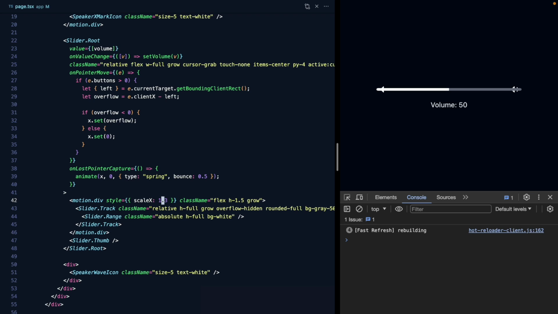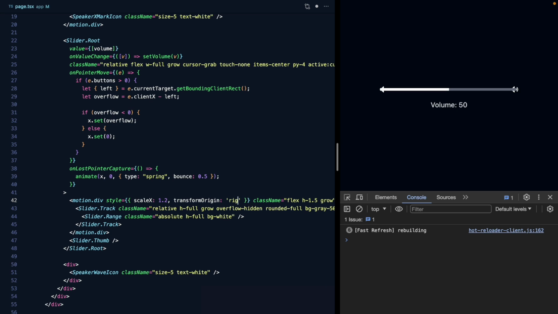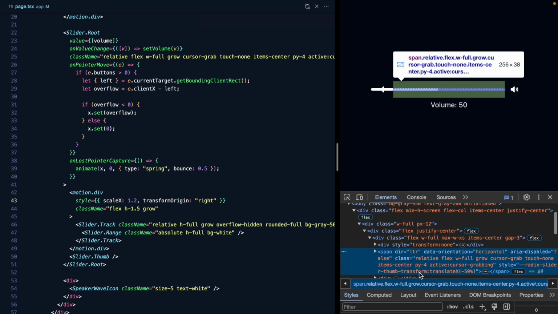So this is nice, except that it's increasing in both directions, right? And that's because of the transform origin. That's the anchor point for transform properties. But we can change that transform origin. Let's put this back to 1.2 with the transform origin property. And if we put this to the right, now everything is growing towards the left. So this is like the anchor point.